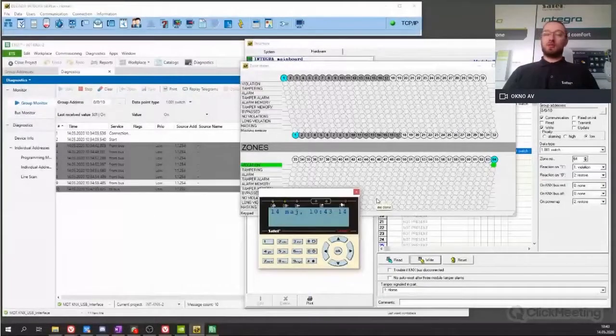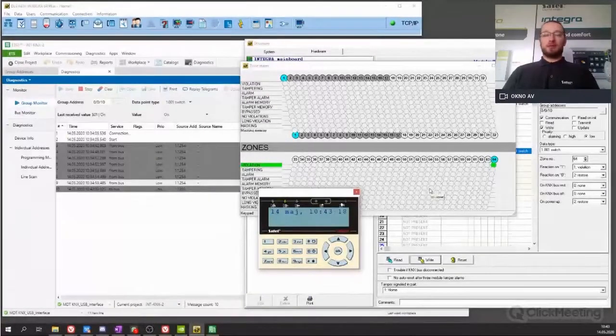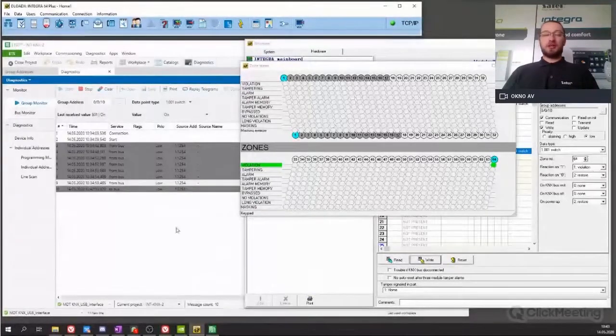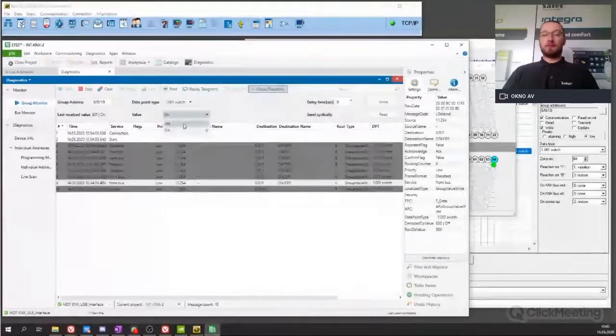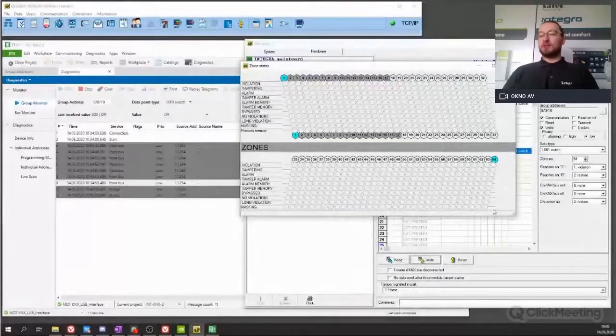Of course, you can use different types of information. You can use arm, disarm. You can use, to be honest, anything that you like to control a zone, to create panic alarms, whatever you want. I just turned off, I disarmed the system. And as you see, because we are using a violation, I need to send a telegram off to turn off the zone. Quite simple.